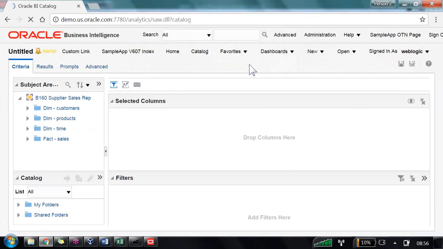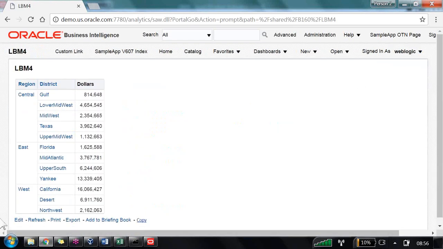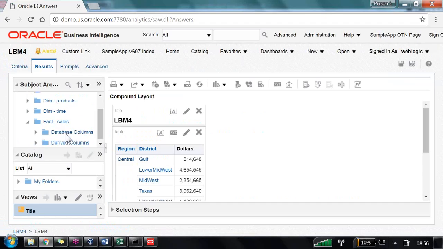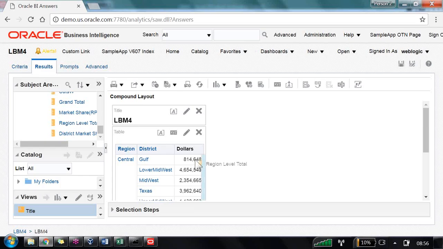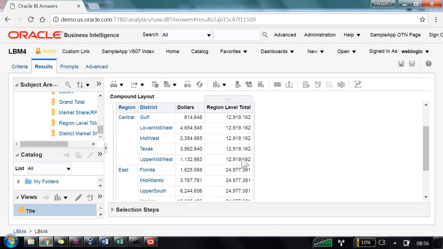Where is our report? LBM4, right? That's what we have been working on. Let me click on edit. Let me drag and drop the column called region level total. Now observe the region level total, how it came for this region: whatever total is available, that's what we got, right?